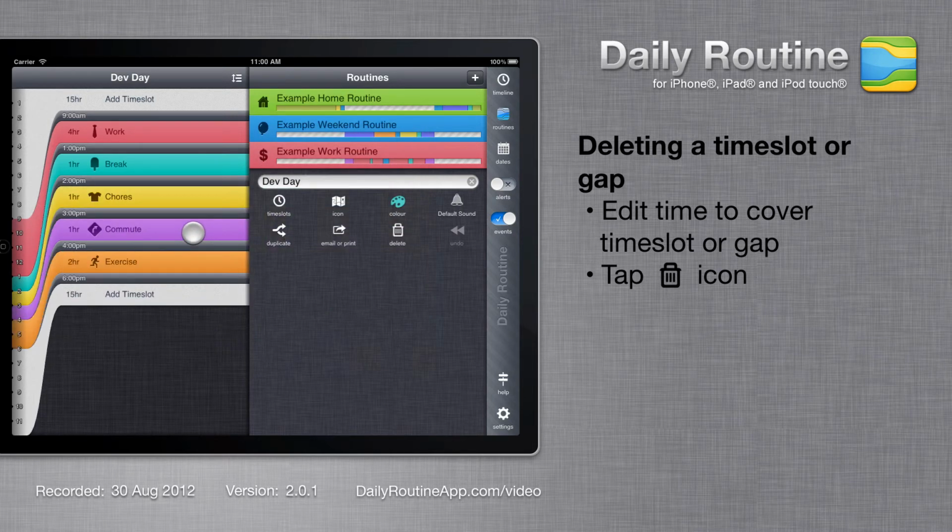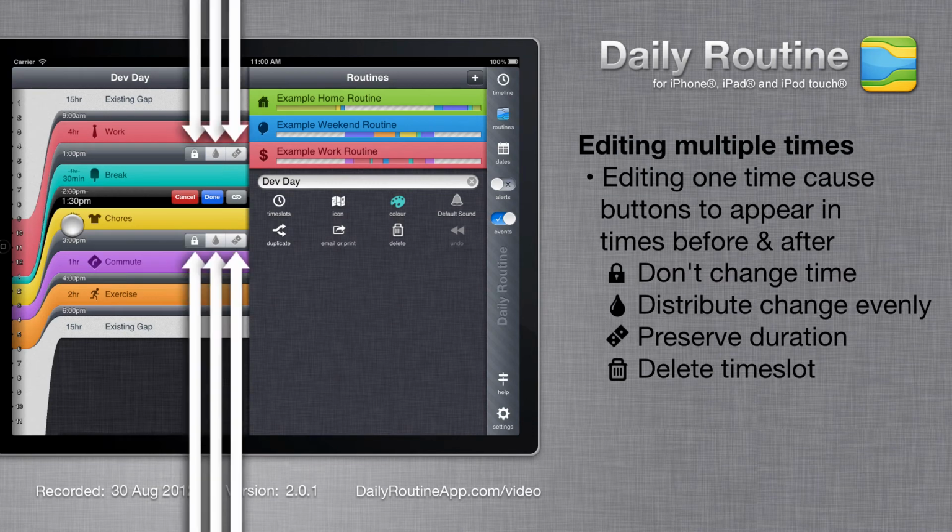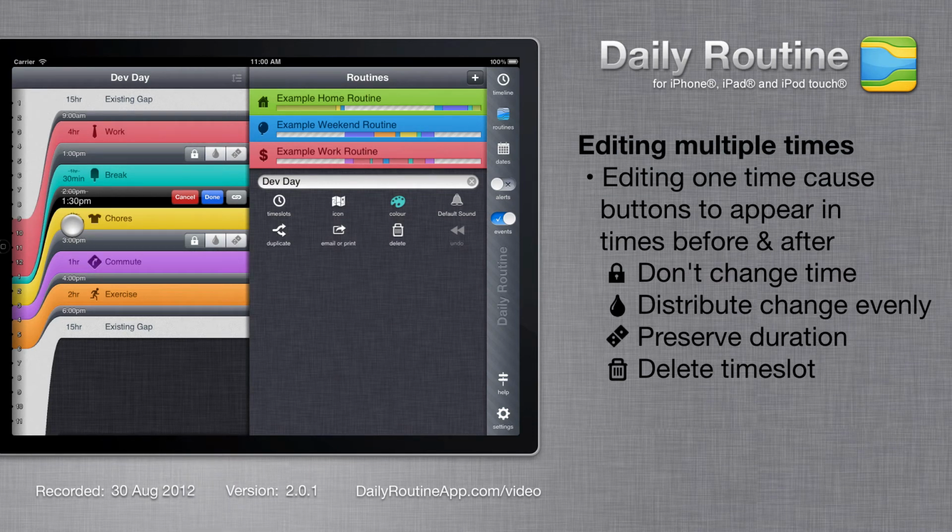When we change times in Daily Routine, we can control what happens to nearby times. For example, if I change a time that separates 2 time slots, we can see these buttons appear on adjacent time bars. These allow us to control what will happen to those times respectively. By default, Daily Routine will try not to change nearby times, hence the lock icons. We can override this if we wish.